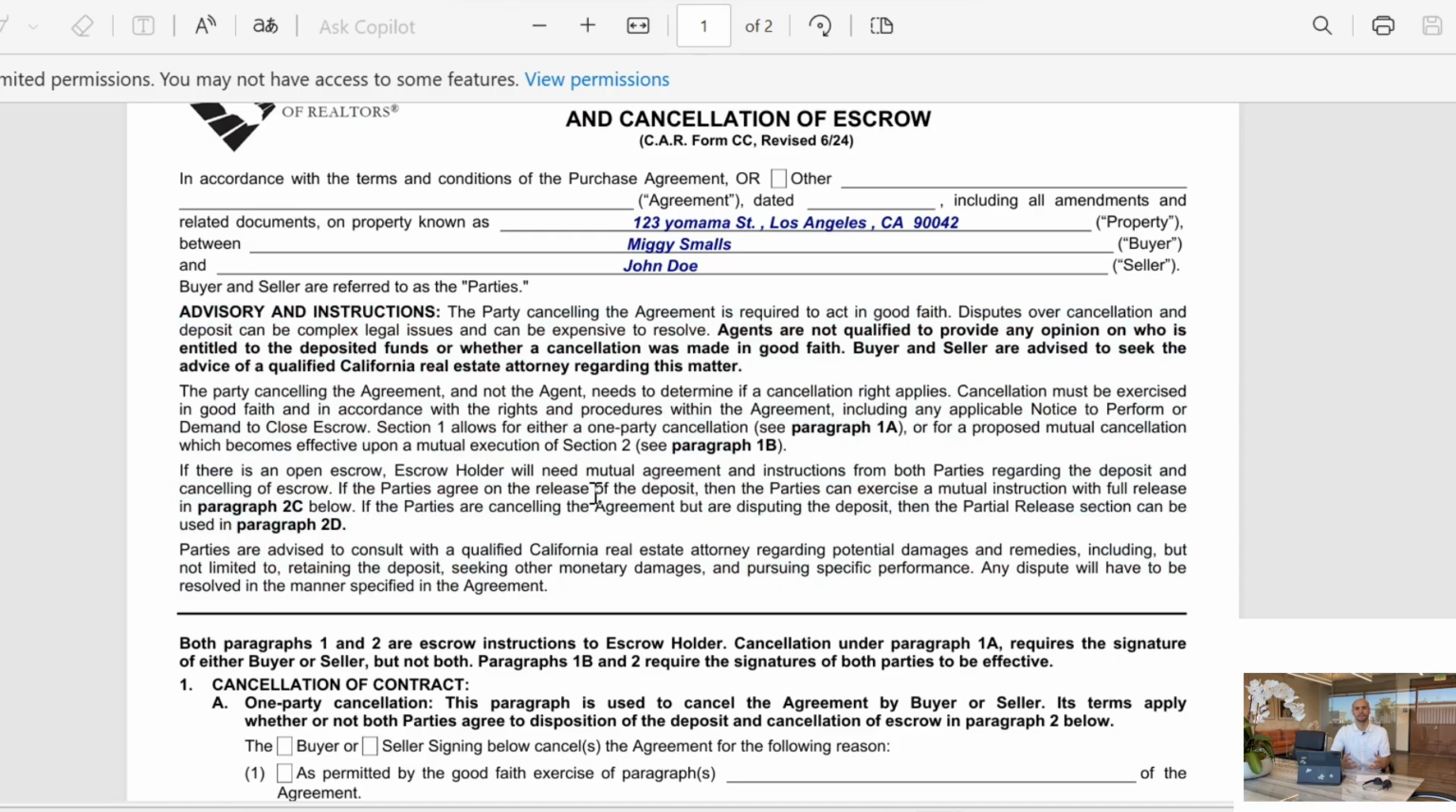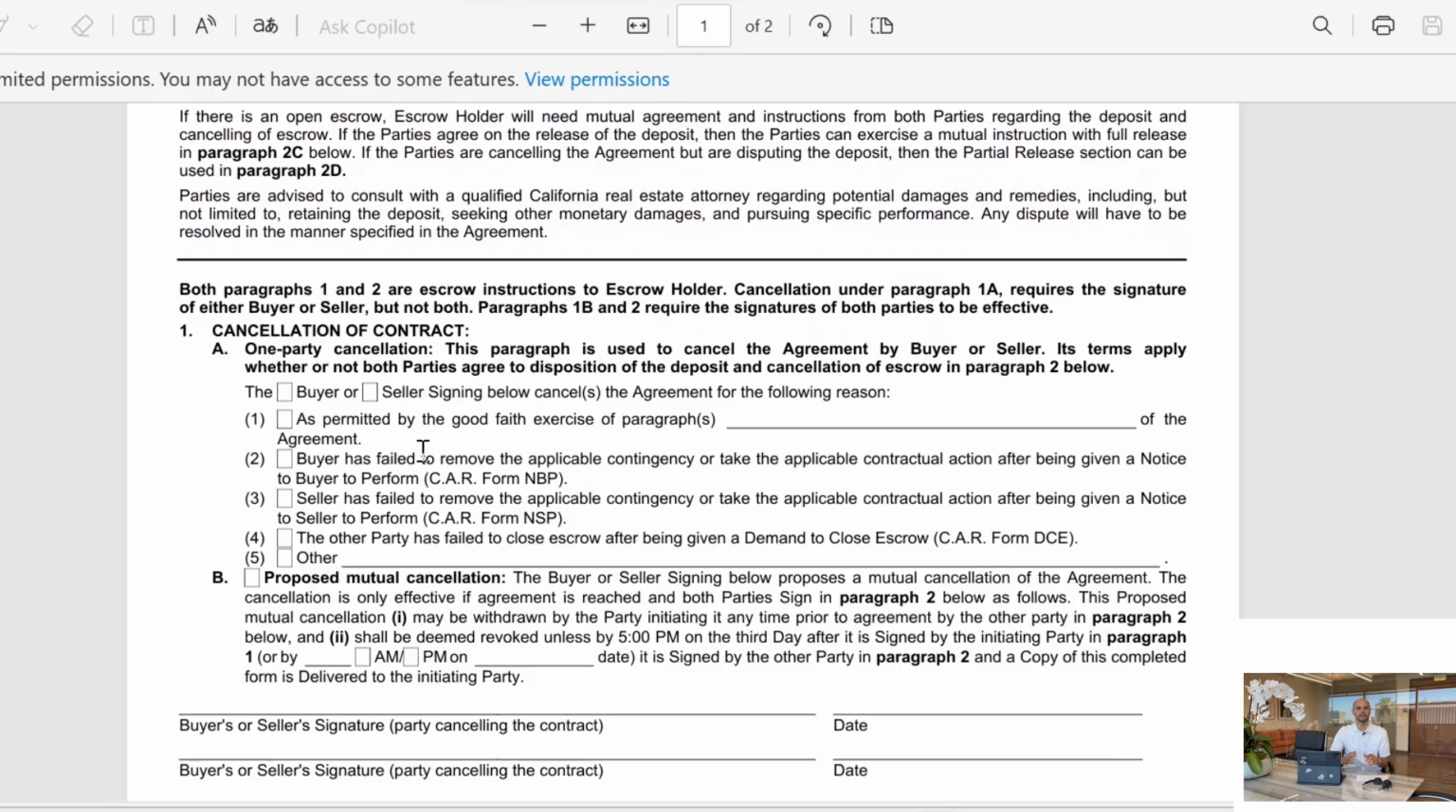Now, in paragraph one, Cancellation of Contract, 1A, that is a one-party cancellation, used when only one side, the buyer or the seller, is canceling. The party checks the box and chooses one of the reasons. Number one, under a specific paragraph in the purchase agreement. One of the most important paragraphs in the purchase agreement, paragraph 14, goes over the reasons you can back out, like for an inspection.